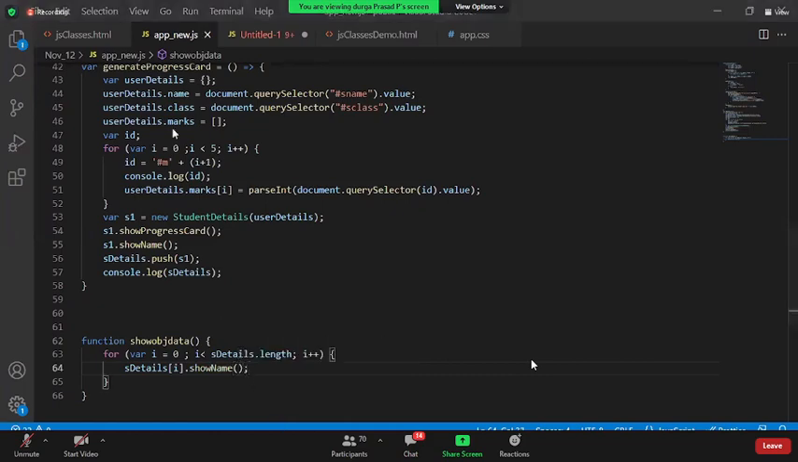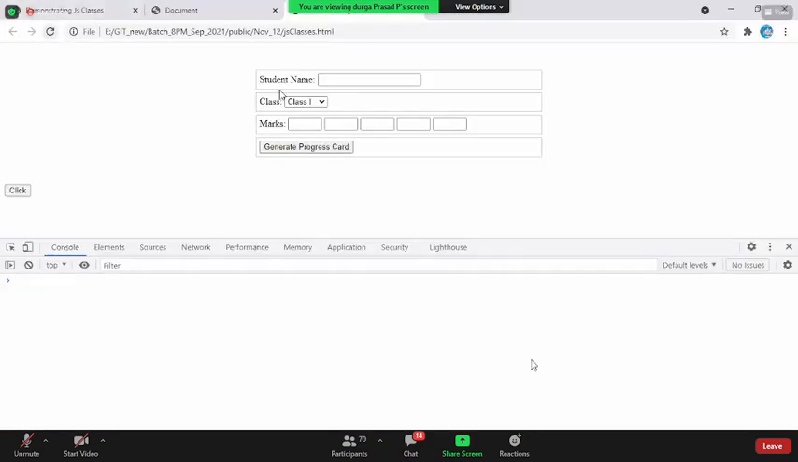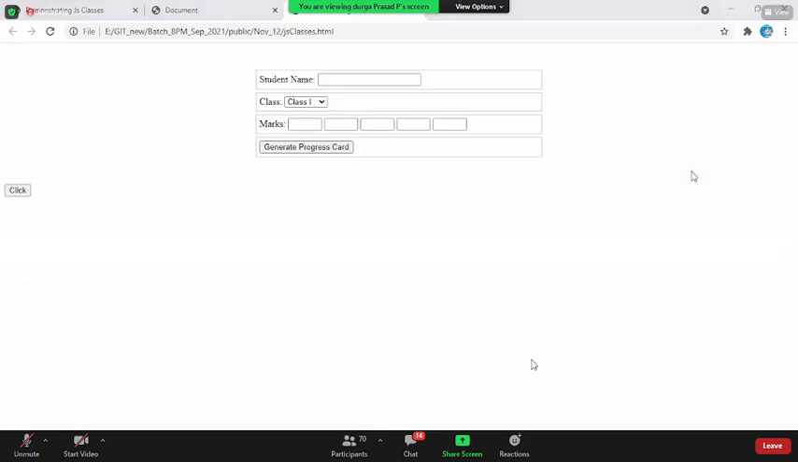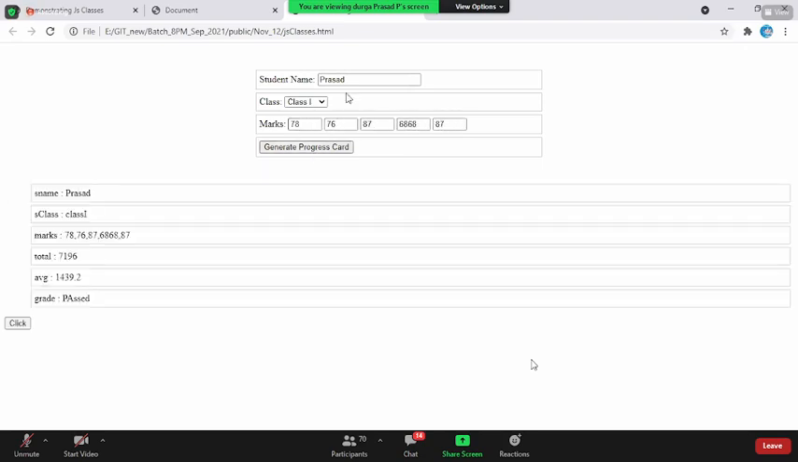That's it. Now if you come back, reload the page, close this, now I enter name Mr. Prasad and so on. I click on generate progress card. Prasad's details have come. Say some Tina, she has some different details. Click on progress. Tina's details have come. Mr. Raj.